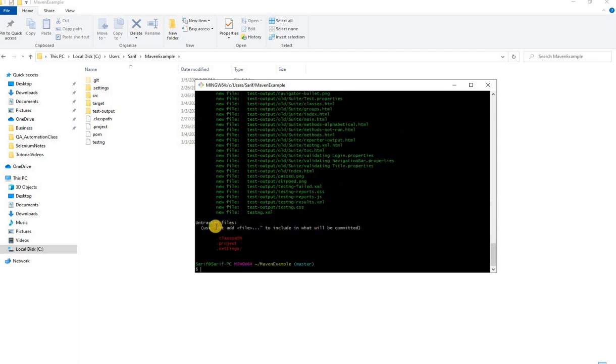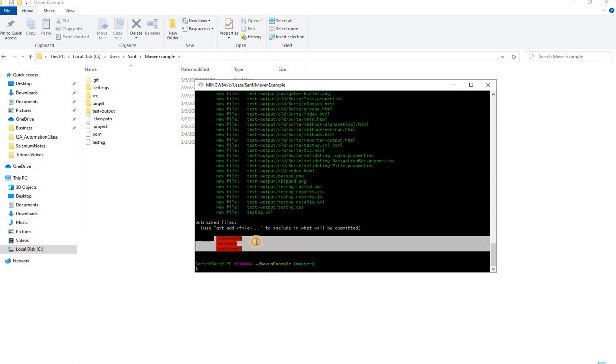But it says untracked file: the .classpath, .project, .settings. These three files are called untracked. It means it didn't add. It's saying use git add, then the file, to include it with our staging. For some reason it didn't add all the files, so I have to add all these files separately.